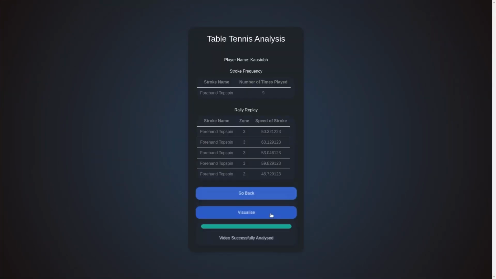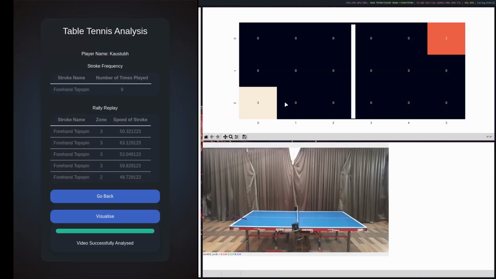As we can see, there is a stroke frequency table that tells us the count of each stroke in the rally and a rally replay table that gives statistics like the zone in which the ball has pitched and the speed of the ball. The player can also visualize the session by clicking on Visualize. On the top, we can see the zone heat map, and at the bottom, we can see the trajectory of the ball in each stroke.